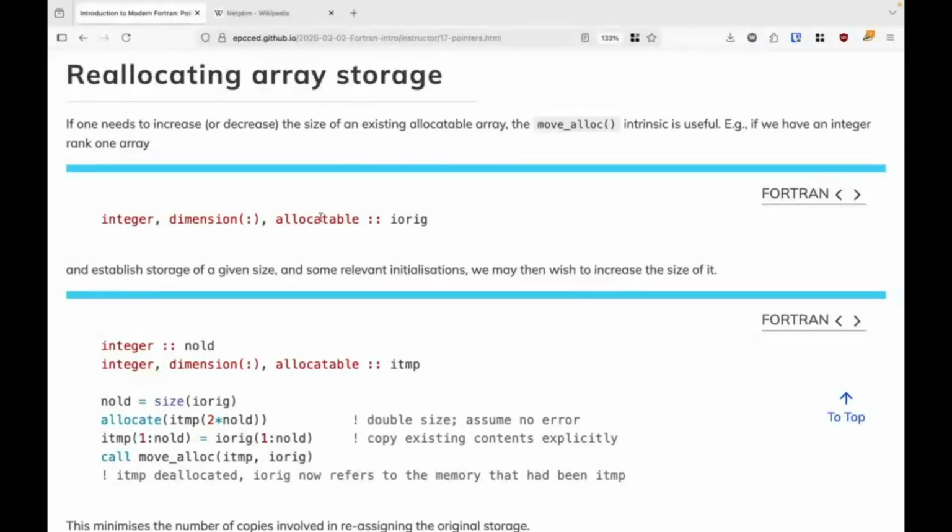Let's imagine that we've got a rank 1 array of integers here. It's allocatable. It's called I_orig. And let's imagine it's got some data in it that we want to keep. We want to keep whatever information is currently in there. But then for whatever reason, we need to increase its size. And again, if you wanted to, you could do things with pointers to make this work. Probably the best thing to do in Fortran is what we're doing here.